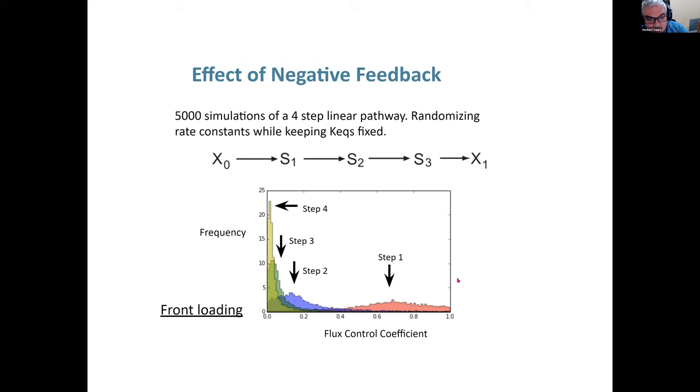So if you look at the x-axis, high on the x-axis means more control, okay? Whereas the low means very little control. So you can see that step 1 in red has most of the control. Step four, which is the very last one, has the least control, right? Around about 0.01. So this is the example I just showed you where the first few steps have all the control and all the downstream ones have none.